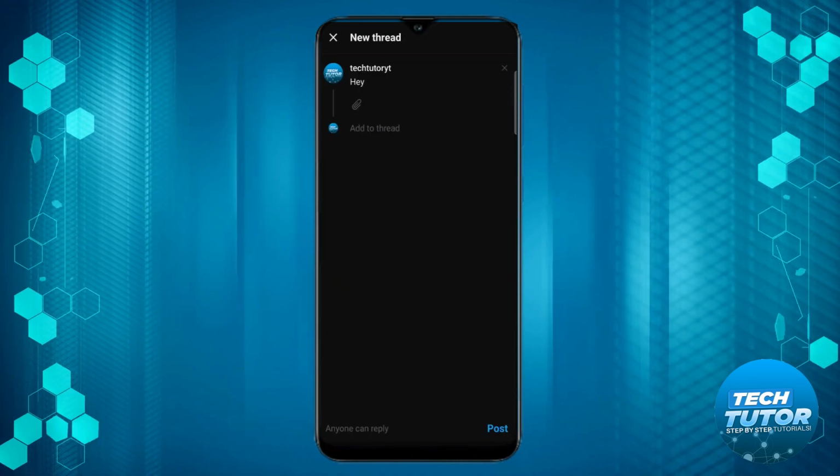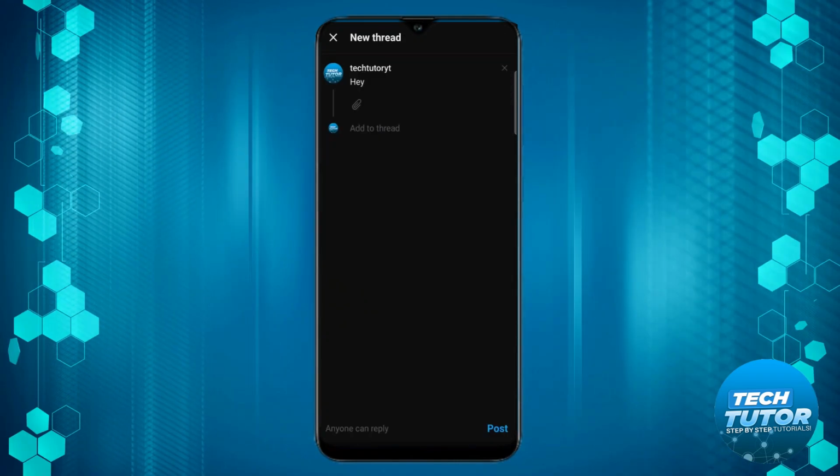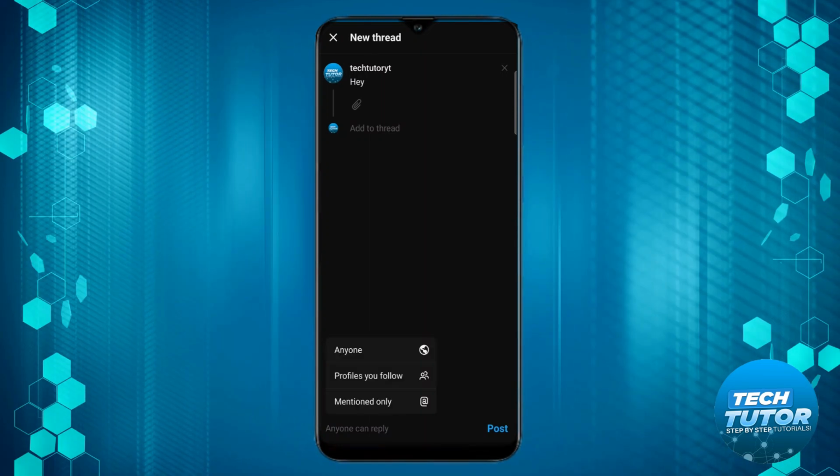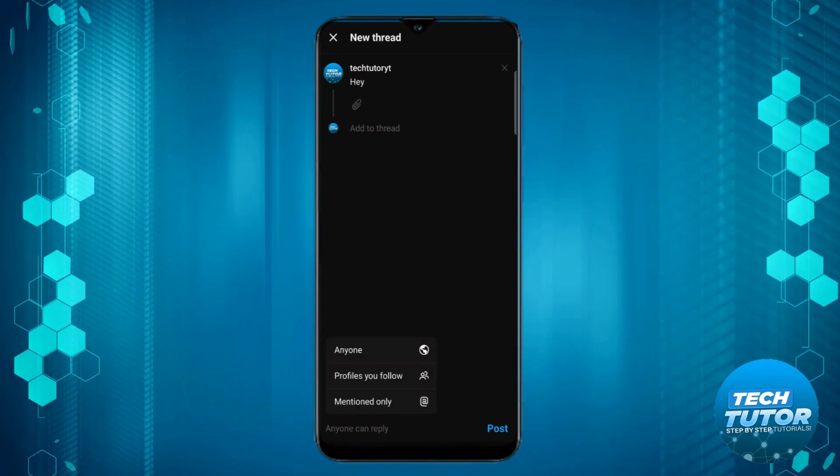So once that's done, if you look at the very bottom, you can change the public settings for this. So at the moment it's set to anyone can reply, but if you press onto this, you can change it to just full profiles you follow or mentioned only.